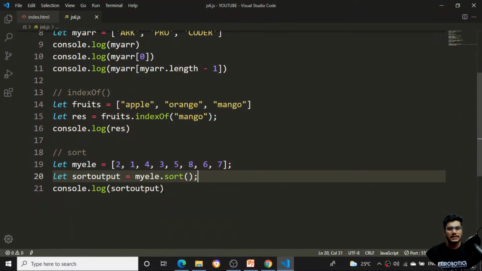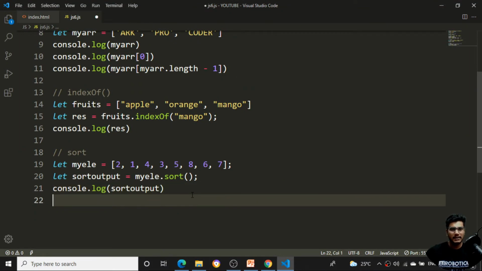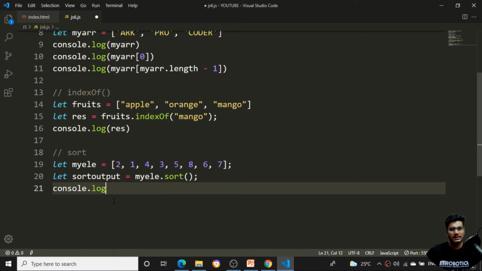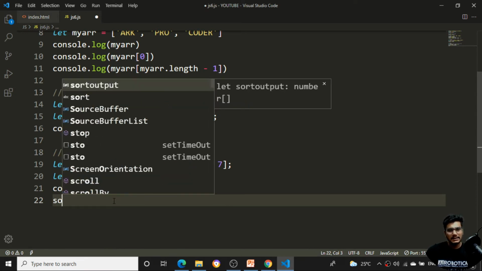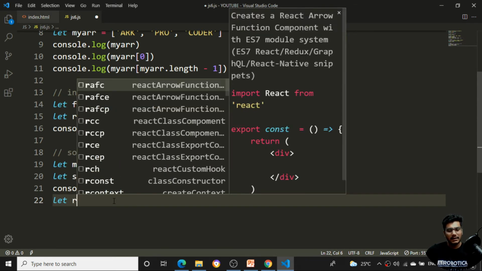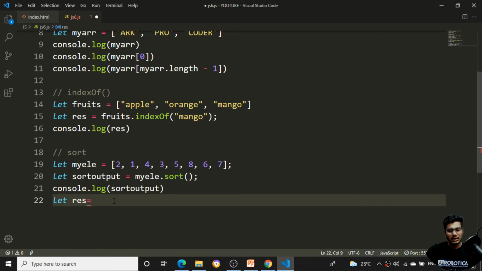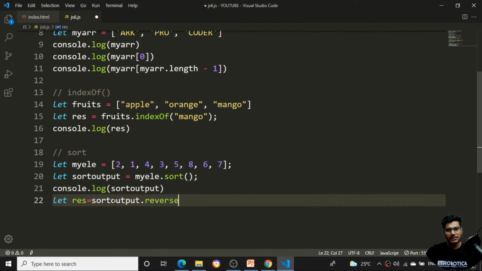So once the thing is sorted, I want to apply reverse on the sort. So what I need to do? Okay, it has gone, it's fine. I'll say again, whatever sort output value you have, I'll write let result is equal to whatever the sort output value I have dot reverse. So I'll apply a reverse function for the sort output.